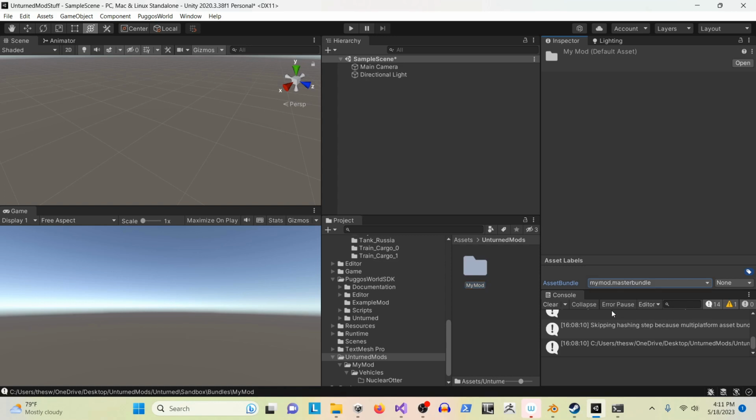mymod.masterbundle. As a quick review, as this is a very sensitive part, the mymod folder that we have selected here must be called mymod.masterbundle. That is the master bundle of this particular mod. That's actually the more sensitive part of the entire thing. If you get that right, everything else should follow.